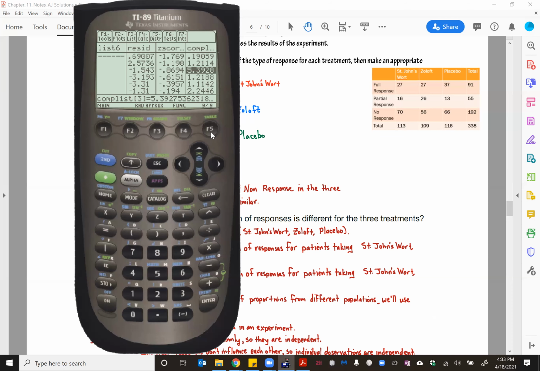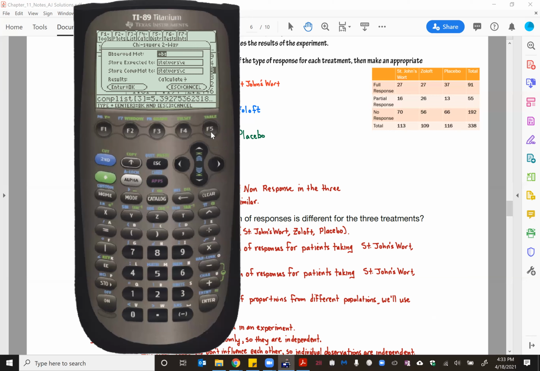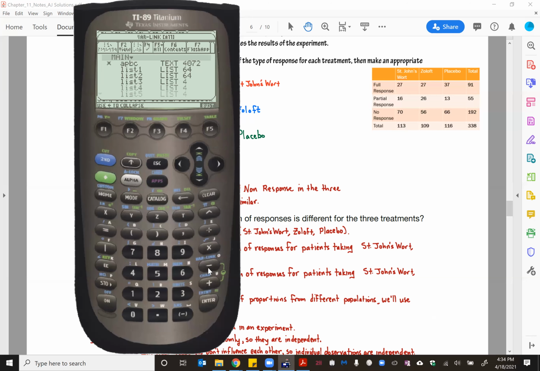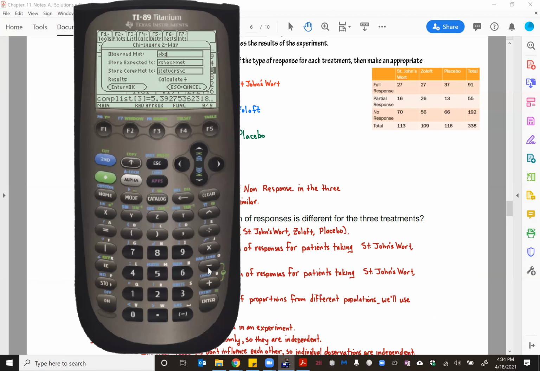And now we are ready to go to F6, chi-square two-way. Again, the two-way calculation works for both homogeneity problems and association problems. Let's enter in. First thing it wants to know is, hey, where are your observed counts stored? So you could either type in OBS, or you could, again, go to second minus and hunt around in here. There's my OBS as a matrix. I'm going to click and store it.